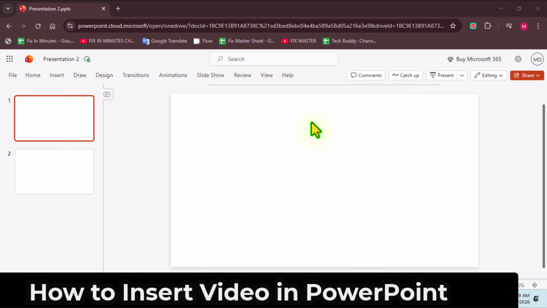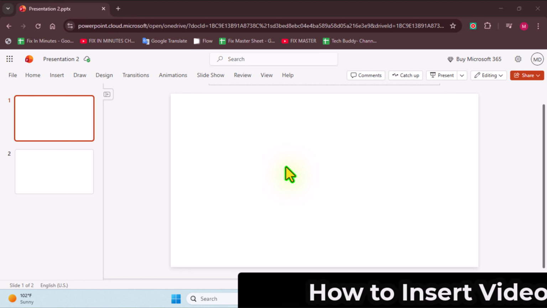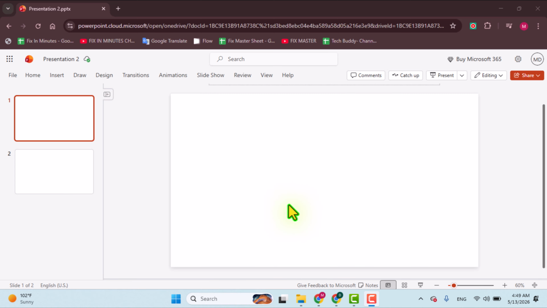In this video, I'll show you how to add videos to your PowerPoint presentation. First, open your PowerPoint file and go to the slide where you want to insert the video. Now, click on the Insert tab at the top menu.